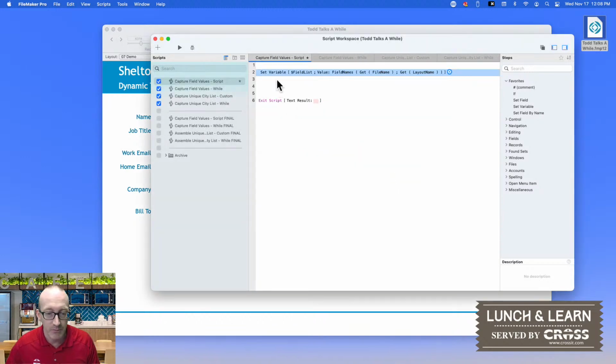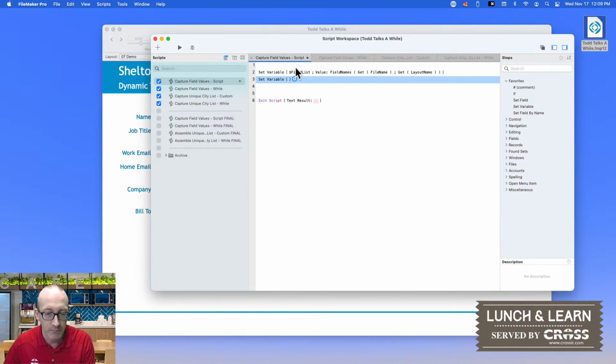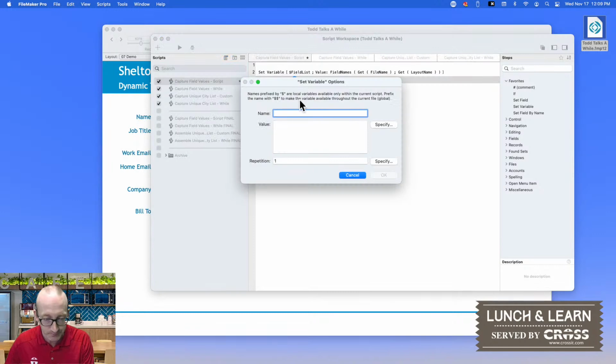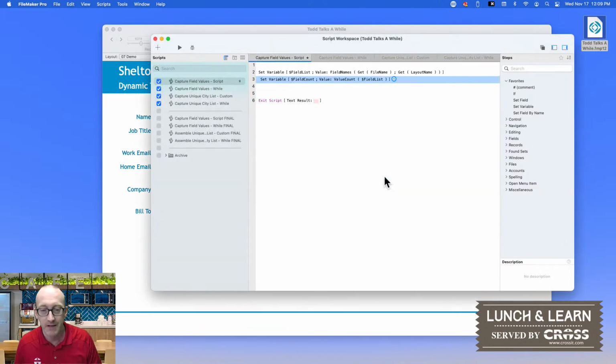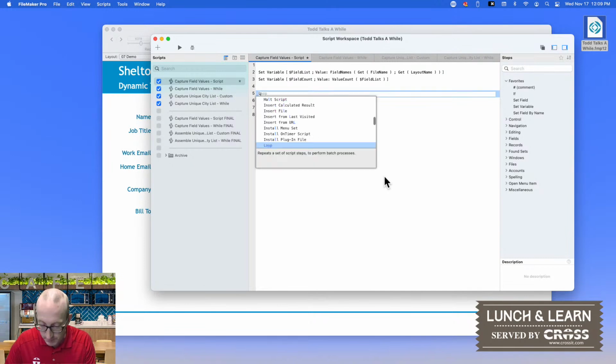And then the last thing that we need to do before we get into setting up our loop that's going to build this for us is another set variable where we're just going to get the count, and that's just a value count of our list that we captured above. Okay, so that's setting the stage for us, and now we're ready to dive in and set up our loop.